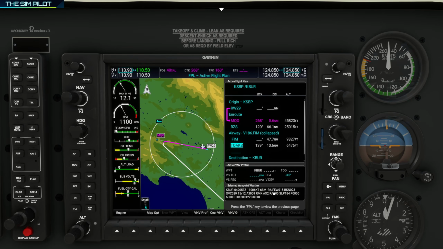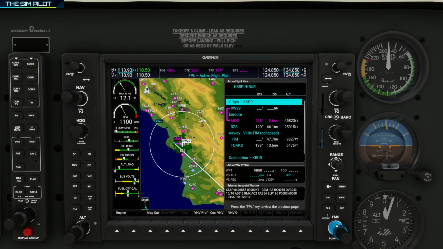It is also displaying the weather, which is nice. As you see here, current weather at selected waypoint, which is our destination. If I go and scroll up to the origin, we will get the METAR information for our origin, which is quite handy, right? So that's that. We now entered our waypoints, but we haven't selected our procedures yet.